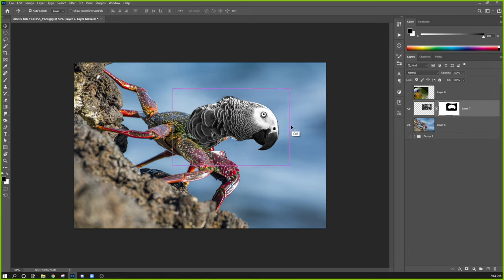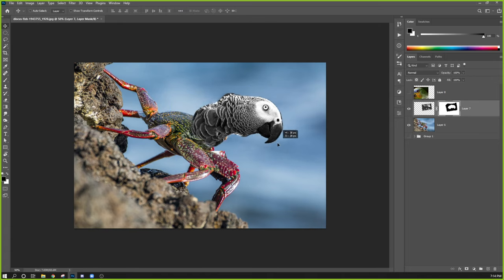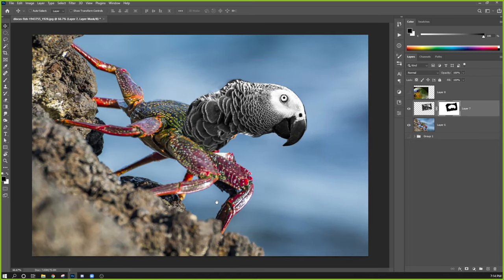So I'm going to stick this head in here. Again, you can Control T to rotate this. You Control T, grab, hover outside one of the corners, and then you'll get a different arrow and you can click and hold this. So I have this bird thing here. And it looks a little weird, but I like it. I like it for right now.